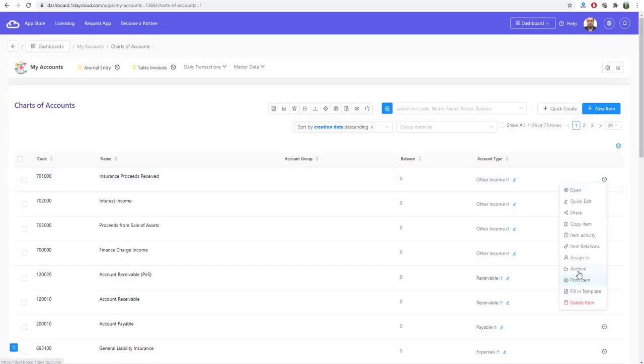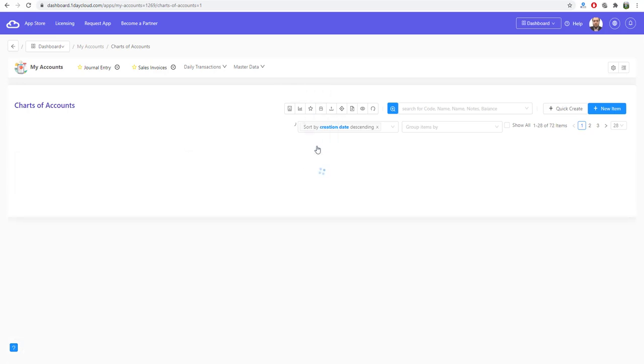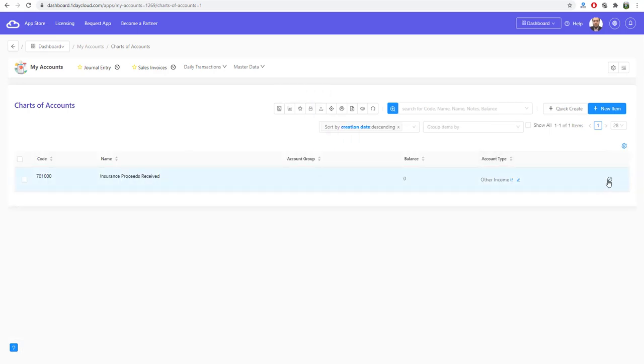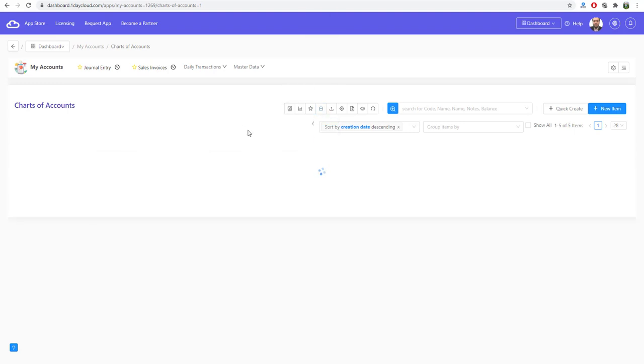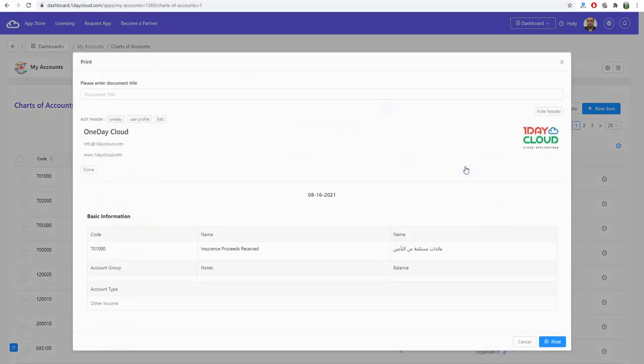We can archive the item, and we can reach the archived item from the archive here. Let's see the archived one. And we can restore it as well. So let's move to the active items here. Come back here. We can print item data from here.